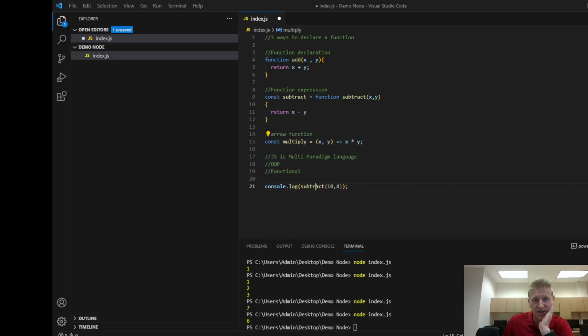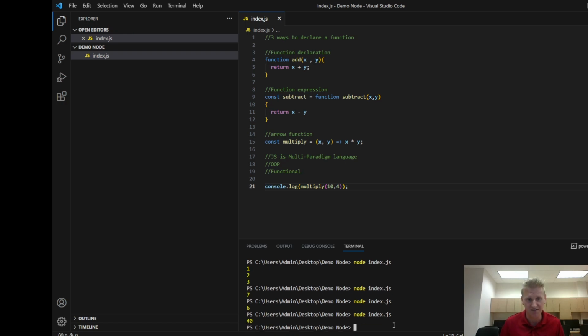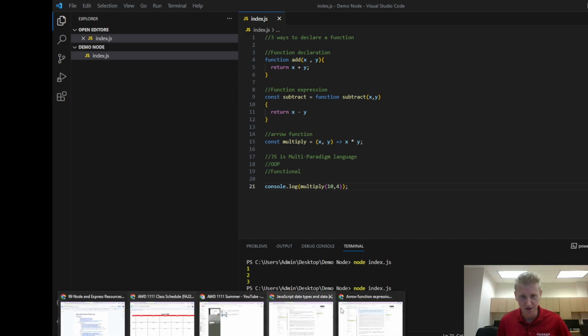But anyways, let's just call multiply now and demonstrate the three different types of function declarations and calling those functions. Okay, so that's the end of the JavaScript handout, and that brings us back to the lecture notes.